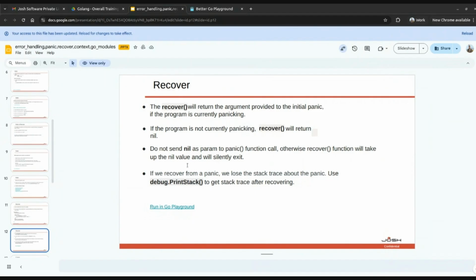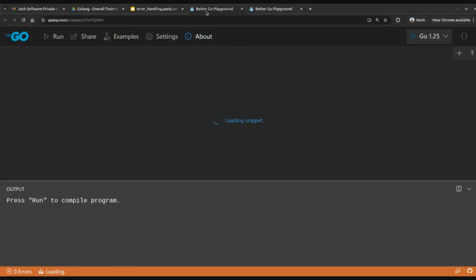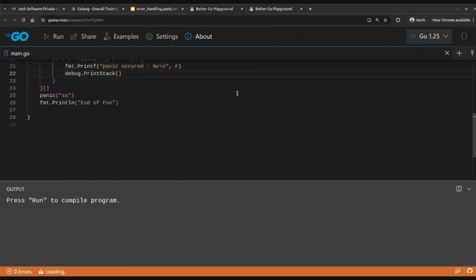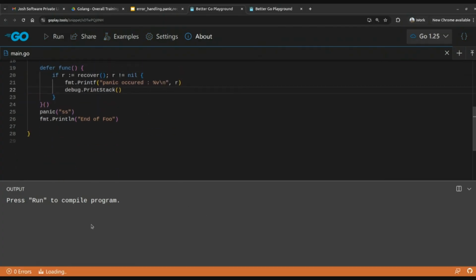So if we recover from a panic, we lose the stack trace about the panic. This we have also seen, and we will use the debug.PrintStack statement to get the stack trace after the recovery. So this is the example for this. We are just adding one line, debug.PrintStack here. This will recover from a panic along with the stack trace. This is the same example, with the difference of just this one line.